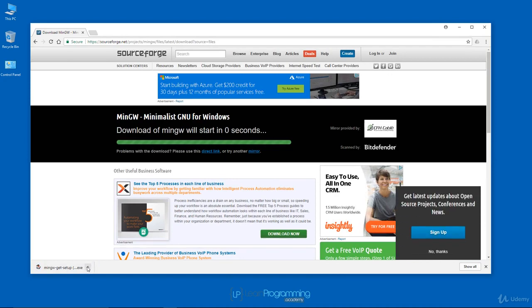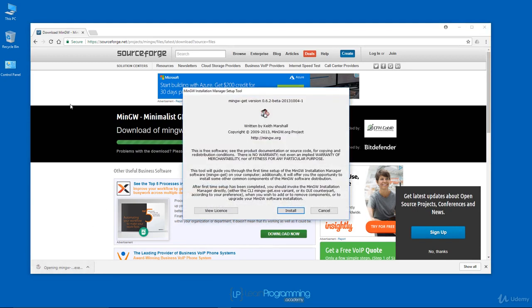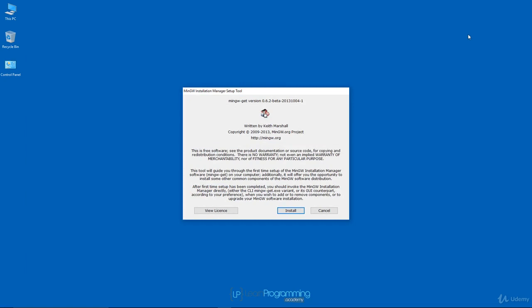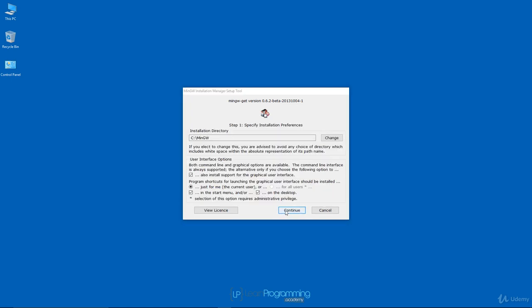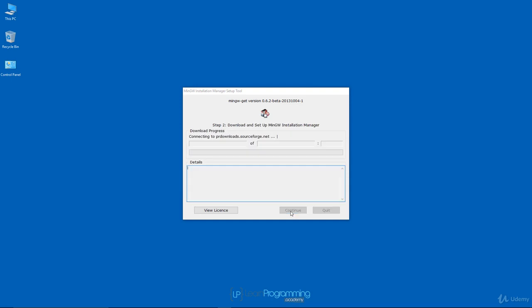Okay, so I'm finished downloading here. And what I want to do is just run that installer. So I'm just going to double click on it and I'll close down the browser. Okay, so what we're going to do here is we're basically just going to follow the installation wizard. I'm going to install in C:\mingw. Now, certainly this could be a different drive letter, but don't change the name of the installation directory, and certainly don't put spaces or anything in there. I'd suggest that you just keep the default if you can. Keep all the default settings and press continue.